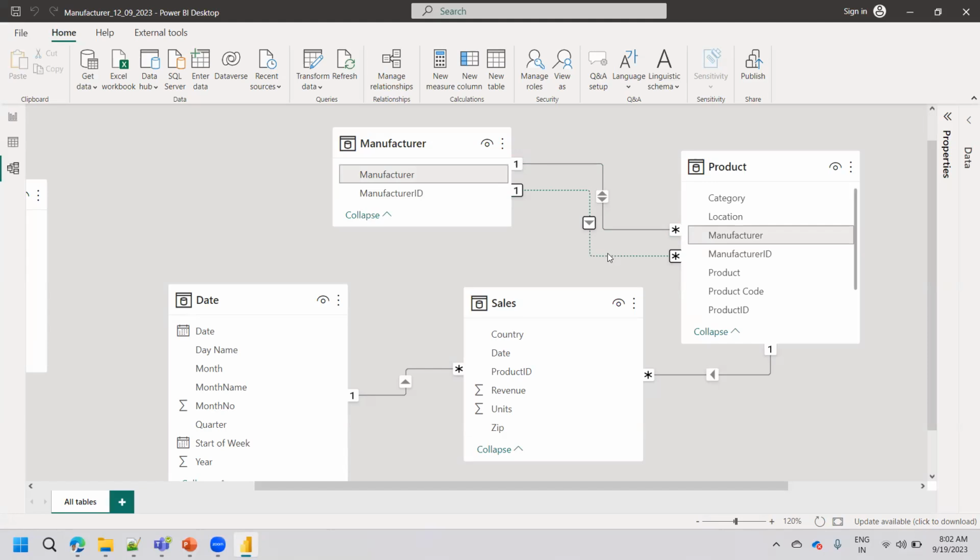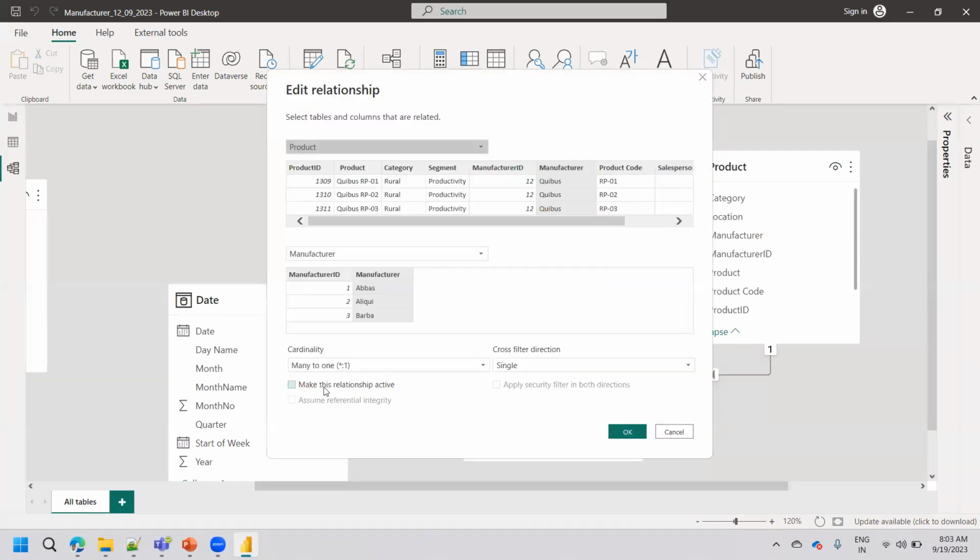But in this scenario, I'm interested in the manufacturer to manufacturer string column in both of the tables. I'm not interested in manufacturer ID. That means I can delete this relationship, which already exists as an automated relationship. I will make this an active relationship. Double click here, and try to make this an active relationship.